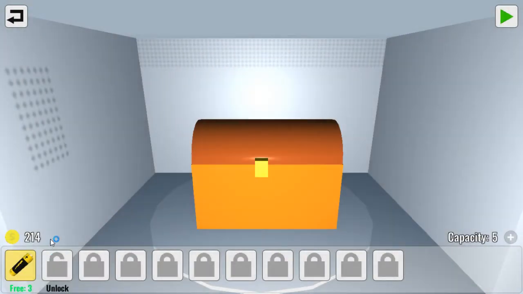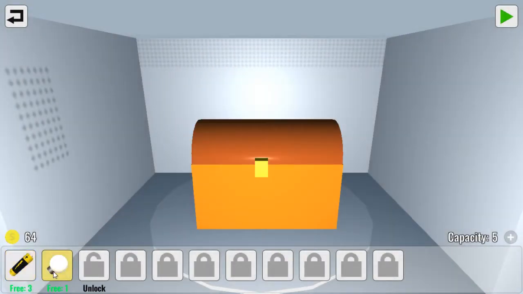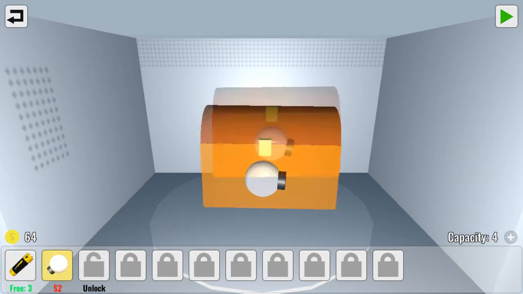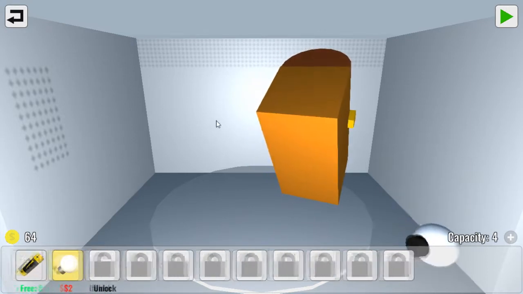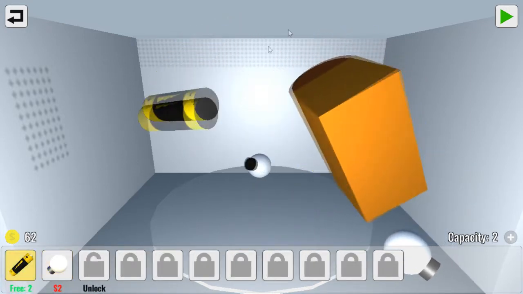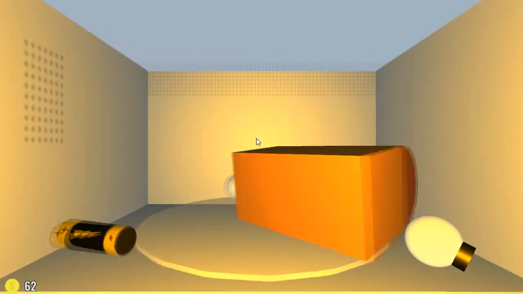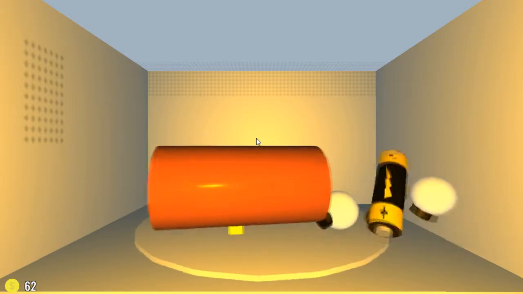Wow, okay. Unlock for 150? Yes! A light bulb. Yes, absolutely. Alright, so it's 250 for the next one. I'm going to stick a light bulb in here. Oh, whoops. I'm using more of the money. Alright, light it up. I want to just watch the light bulb.